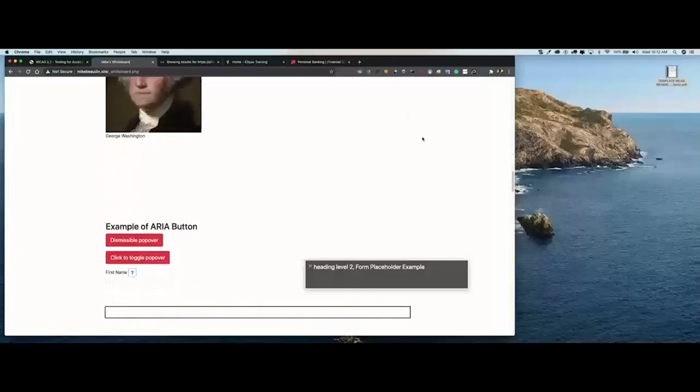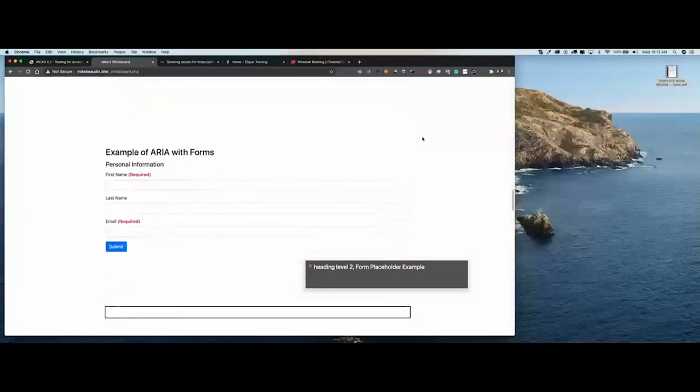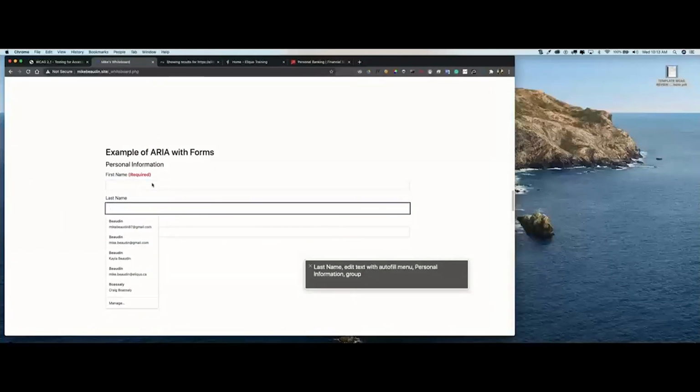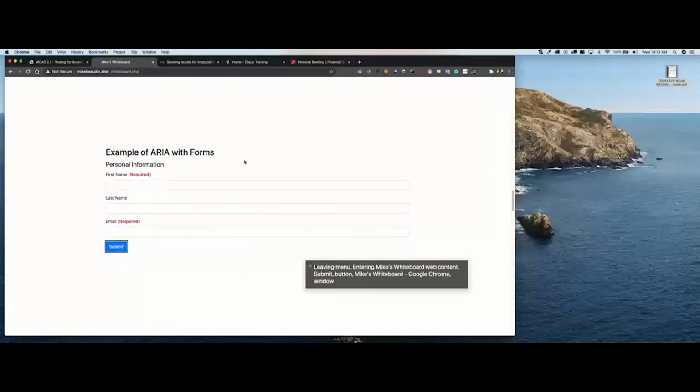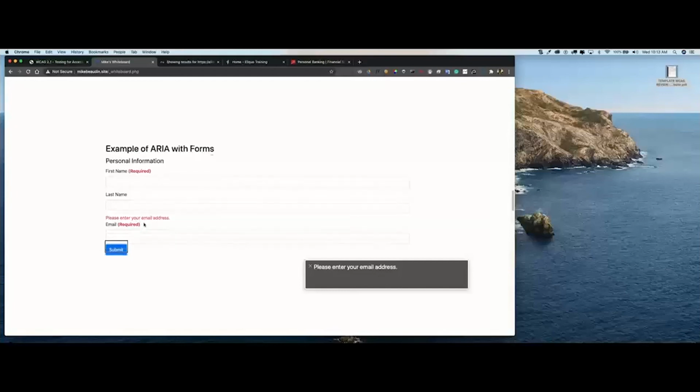Form placeholder example. So I'm quickly going to jump a little bit lower down here, just to save us a little bit of time. Chrome has last name, edit text with autofill menu, email, required. So I'm on the submit button here. Button. And if I press enter, "Please enter your email address." This gets read out loud properly in this case, and because it gets read out loud properly, visually impaired users can hear it and understand that they need to provide their email address.